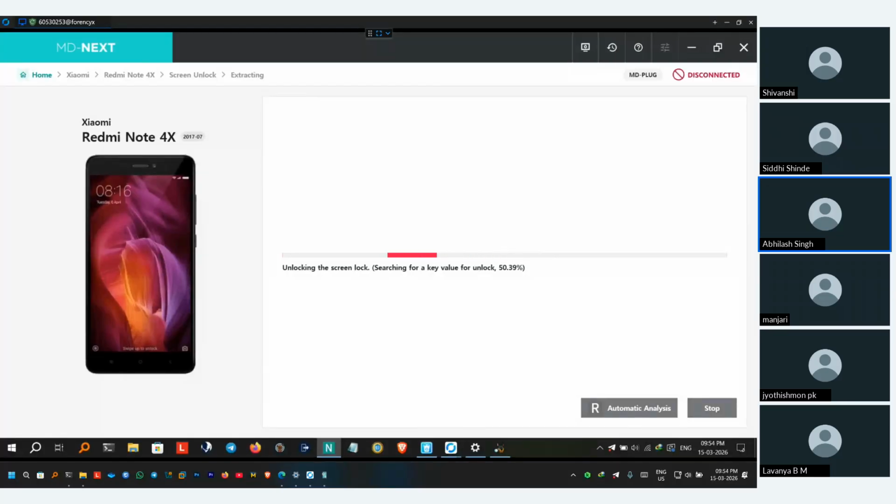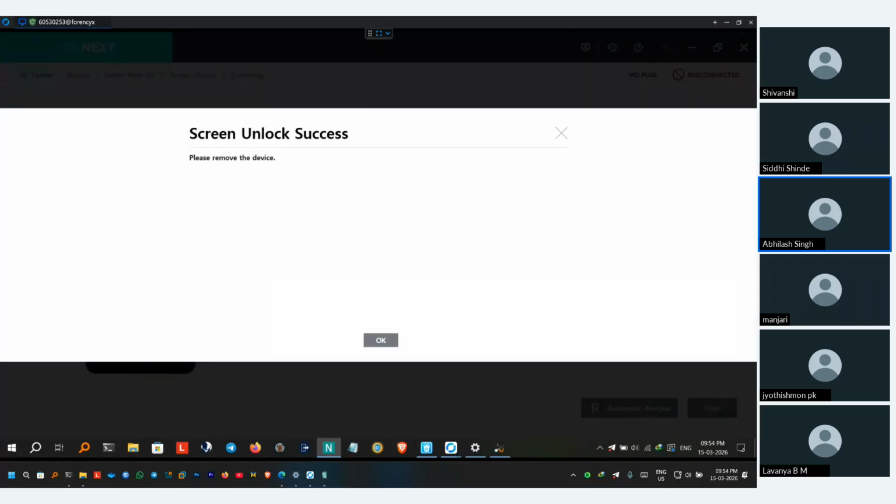Will I be able to bypass the screen lock? It is saying screen lock success. Please remove the device. All right. So now I am reconnecting the battery.